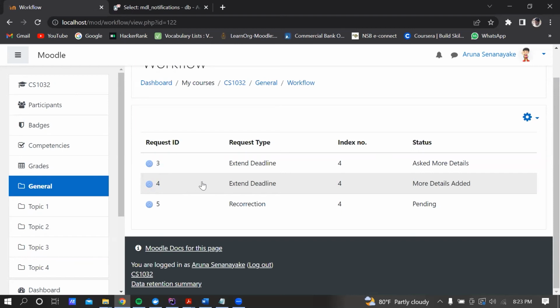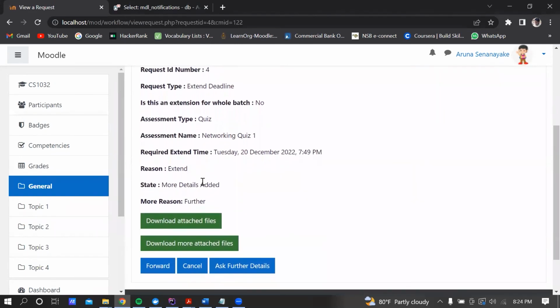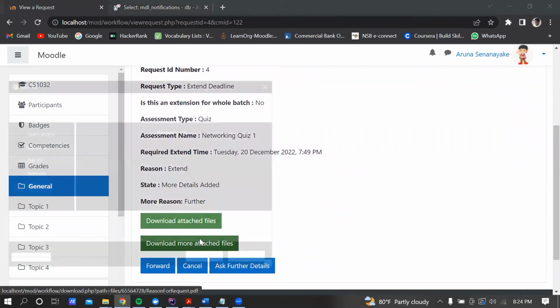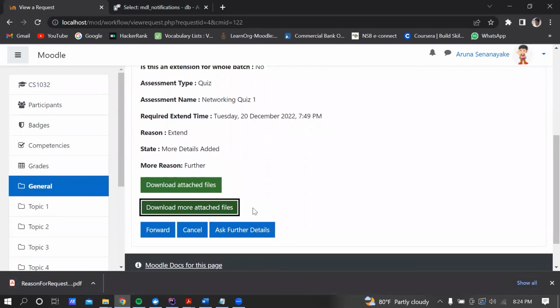Click on that request, and here you can now see a new button called download more attached files. The instructor can download the newly submitted file through this button. After that, the instructor can now either forward or cancel the request. The instructor can forward the request to the lecturer or the teacher by clicking on the forward button.